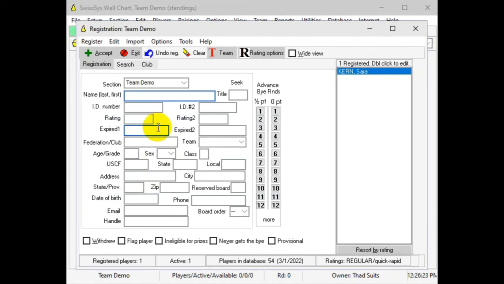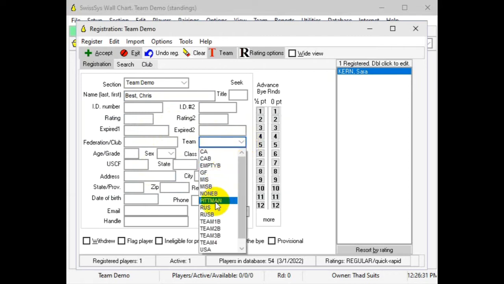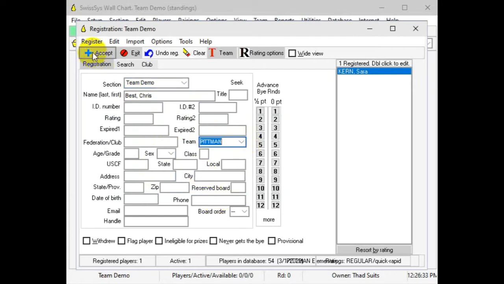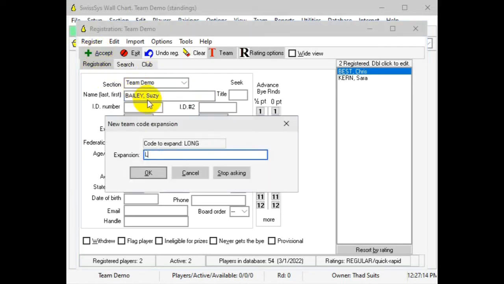Chris Best is my next Pittman player. I can select Pittman from the team drop-down box now, since SwissSys remembers this team code from before. As I add new teams, this list will expand. Next comes Susie Bailey from Team Longfellow. In the interest of brevity, I'm just going to list that as Long. After registering Susie, I expand this abbreviation to the full name of Longfellow.